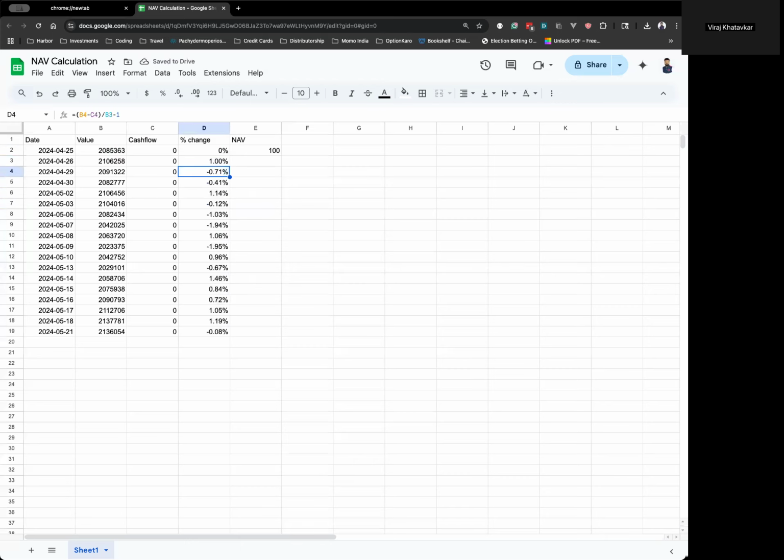So this is an automatic formula, as you can see here, because the cash flow is zero for all of these dates. What has happened is it's just a portfolio value change on a daily basis.